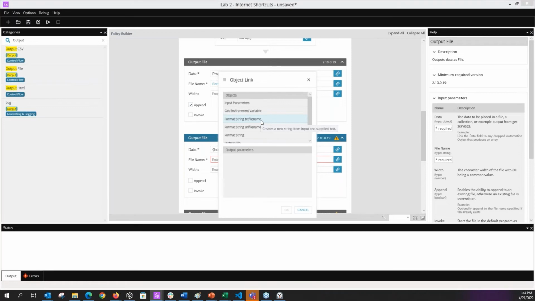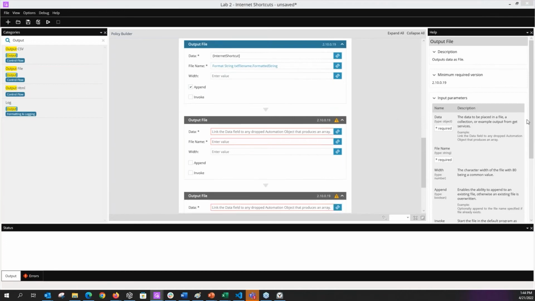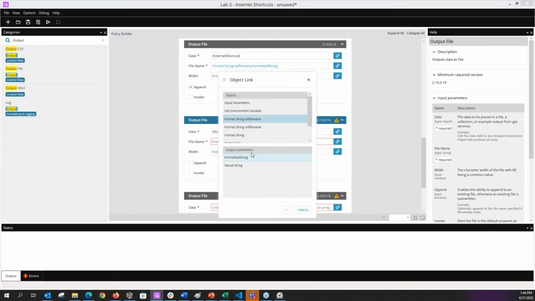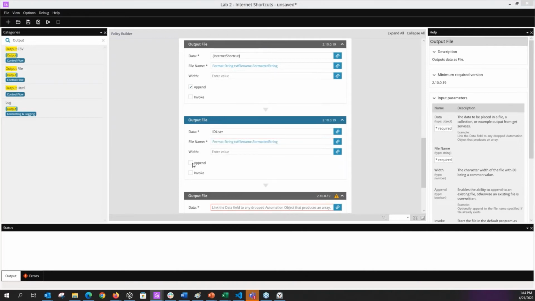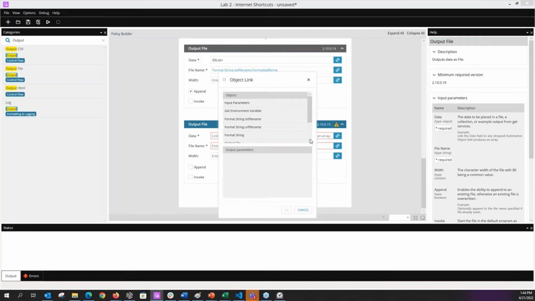And then we're going to go into, again, the txt file name and formatted string. And then we're going to come down. You want to click append again. You're going to come down and we're going to do ID list equals. And then we're going to add in the same thing as before: txt file name, formatted string. Again, append. And one more. You're going to use the formatted string.